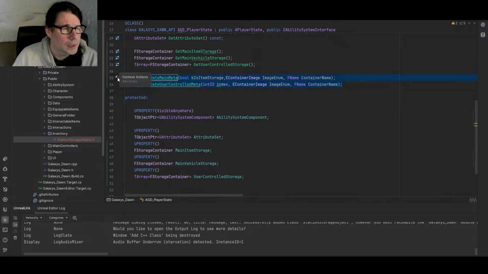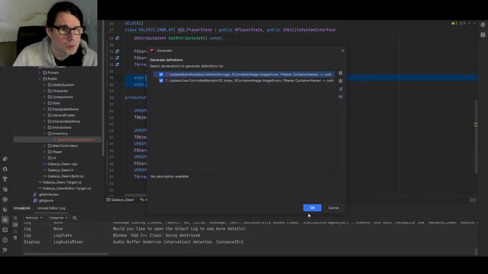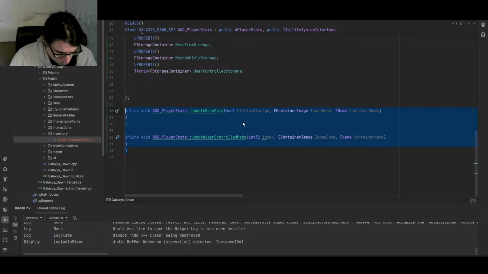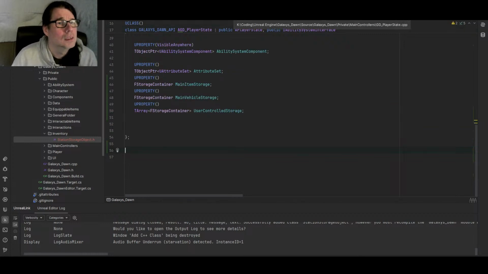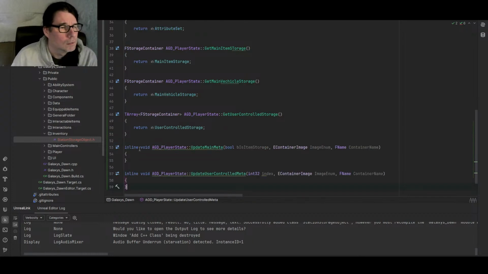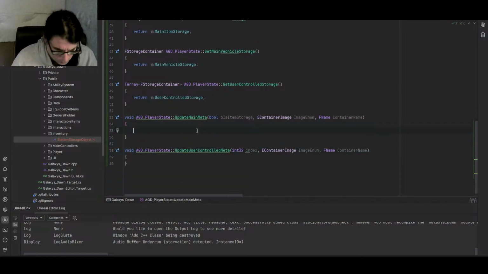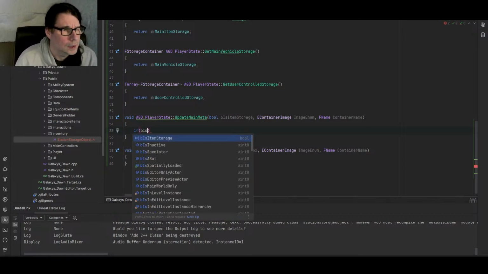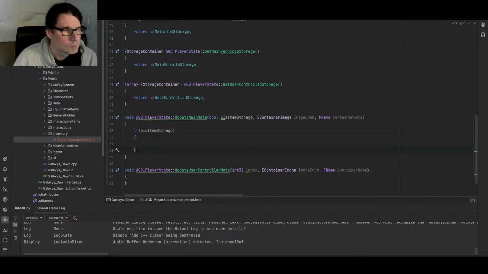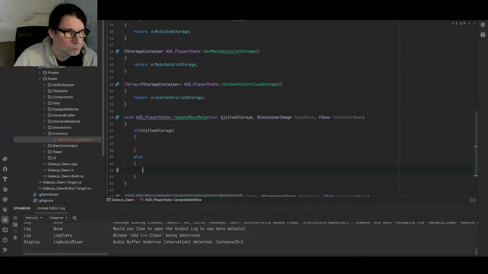Is it item storage? No, then we'll use the other function. Boom. All right. No, not inline. What are you doing? Did I really do that? All right. Cool. If B is item storage, else. Nice.